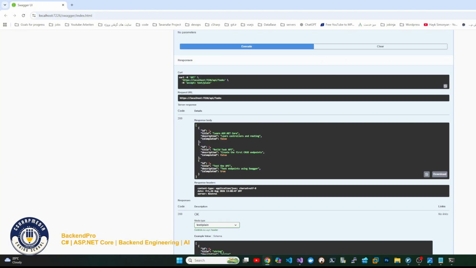Now you are seeing we have a URL, get API task, here. So our API can now return a list of tasks. This is the first part of CRUD, read. But usually we don't only need all tasks. Sometimes we want to get only a specific task. For example, imagine I want task number 2, build task API. So let's create another get endpoint for getting a special task.